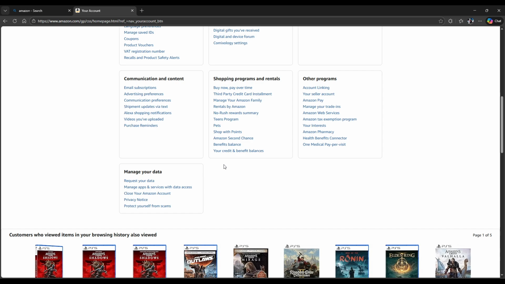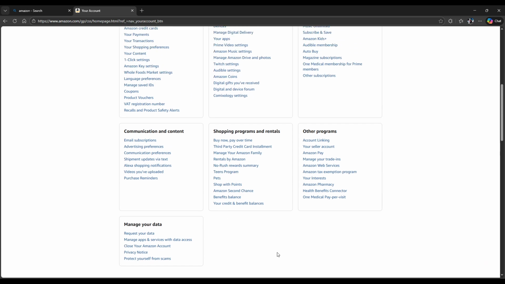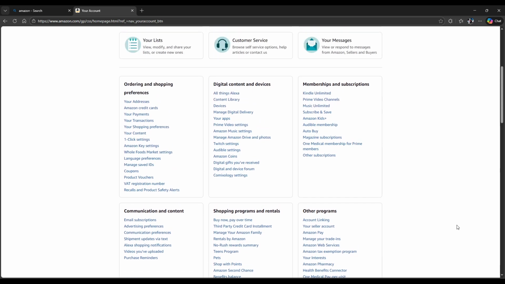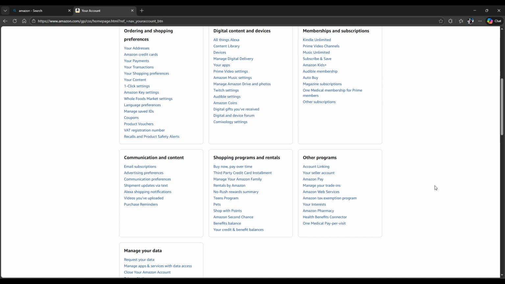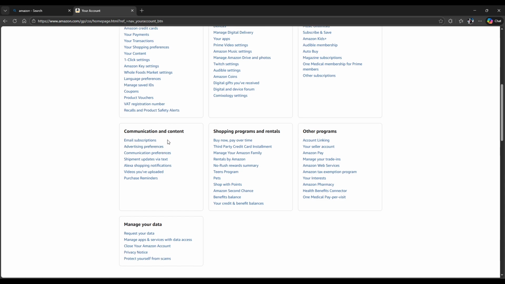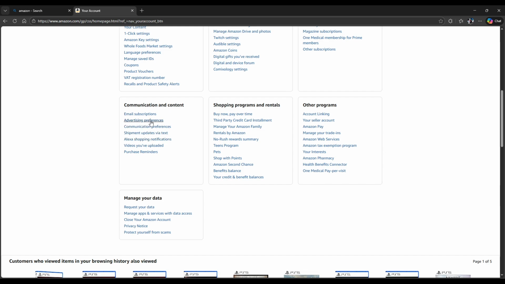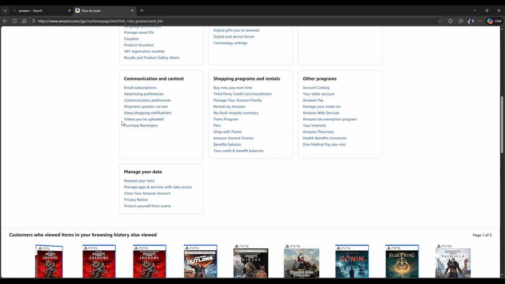But for you guys on mobile, you will be able to see all of these notifications, including the Alexa notifications, purchase reminders, and all of this. So on desktop, we have this thing called communication and content. As you see, we have email subscriptions, advertising preferences, communication preferences, shipment updates via text, Alexa shopping notifications, videos you have uploaded, and any purchase reminders.